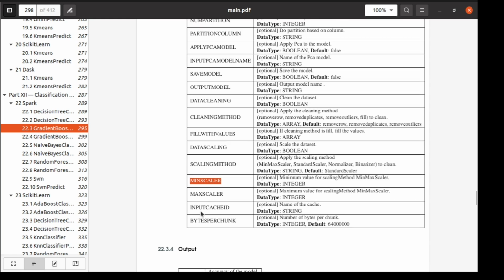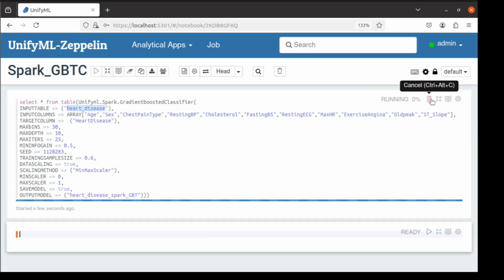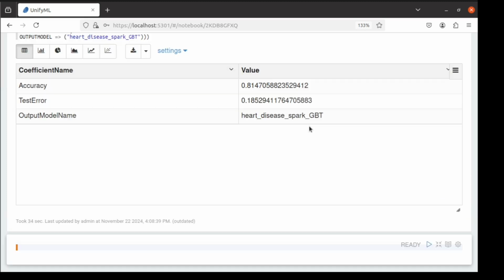Input cache. If data is cached, mention input cache instead of input table. Bytes per chunk. These are all input arguments for the Spark gradient boost tree classifier. Mention required arguments based on your data. Running the query. Run this query, which executes in the backend of the UnifyML server. Output. This is the result of the Spark gradient boost tree classifier. It includes accuracy, test error, and output model name.